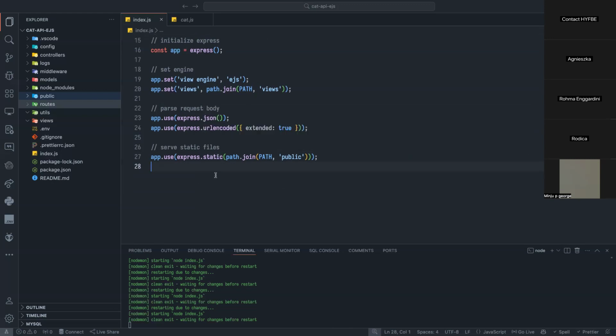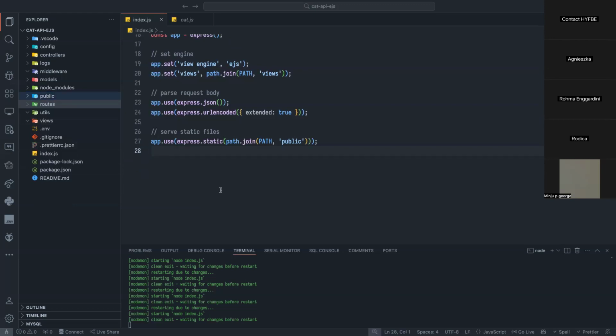Serve static files, by the way, that's plural. Why? Because here I'm serving multiple files, as you can see. Public in general is not a file, it's a folder, okay? But anyway, serve static files, that's fine.